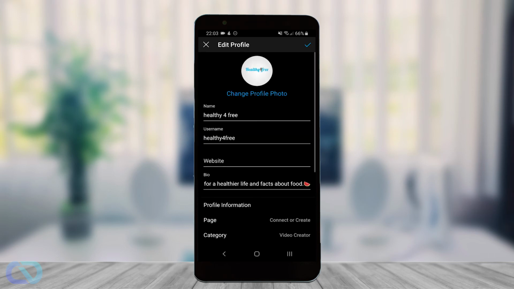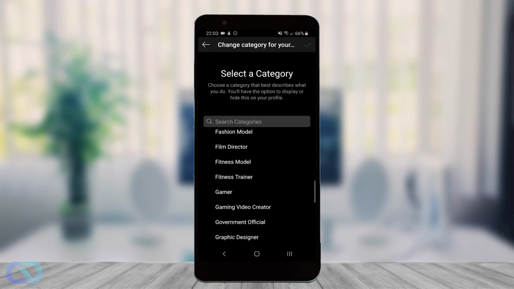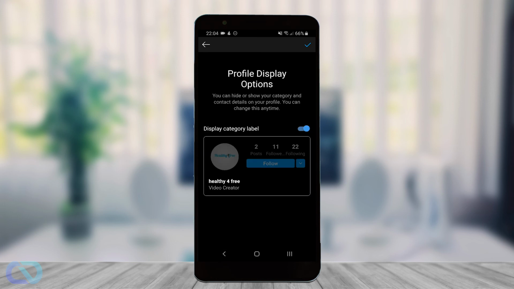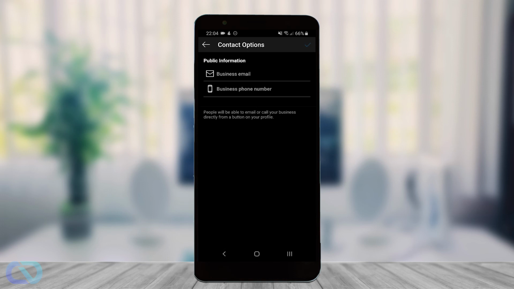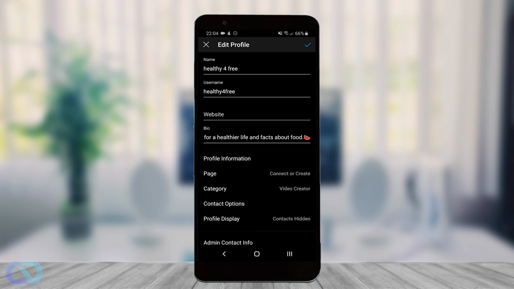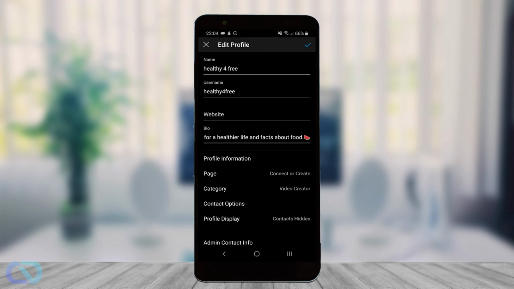Well, if I want to change my category, I just go to edit profile, and here I can change my category or leave it. And also I can choose to display the category label or not. You can also have contact options with your email or phone, business number. You can also connect or create a Facebook page you already got for your business or your videos. But for now I don't do this. So yeah, also you can add your website, you can edit your biography. Well, I'll just change your name. For that I have another video, check it out.